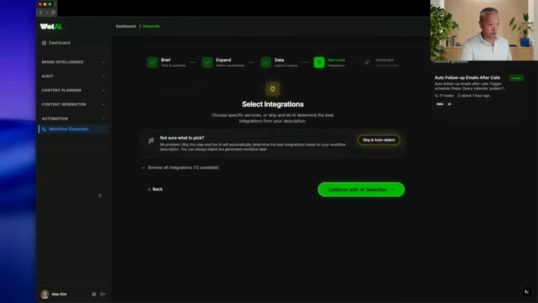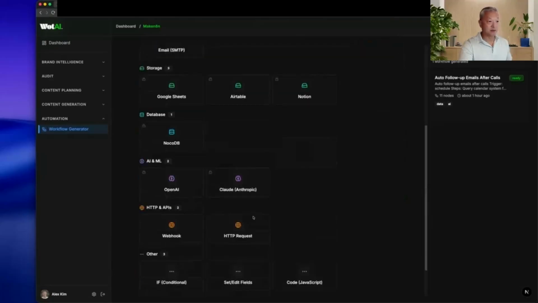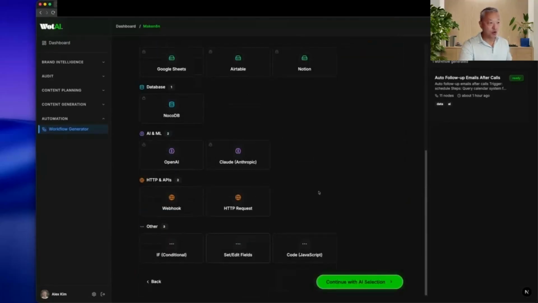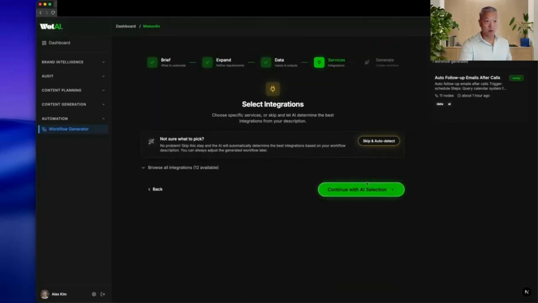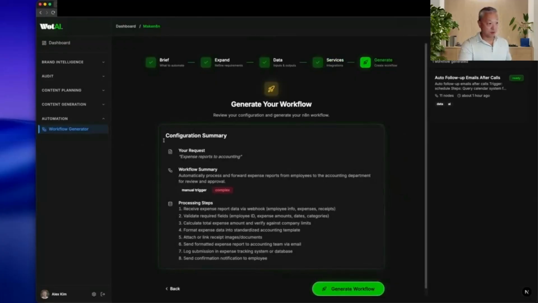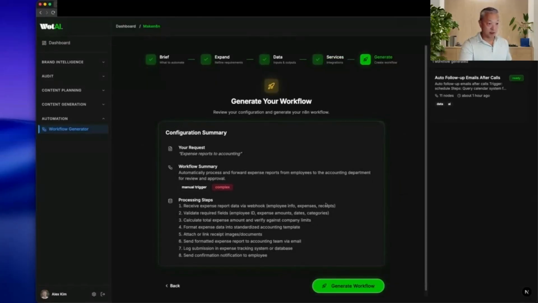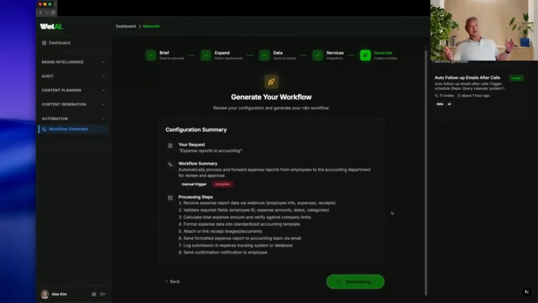And then also for integrations, you can let the AI pick it, or if you have very specific integrations that you know you need to integrate with, then you can define all that here as well. And then once that's done, you say, okay, cool, here's the configuration we're going to generate, and boom. Once you hit this, it's now going to give you the JSON file, which you can download and then just import into n8n, and that's it.